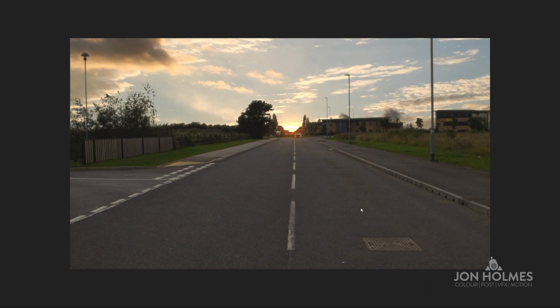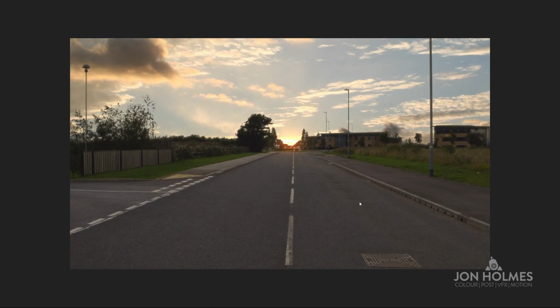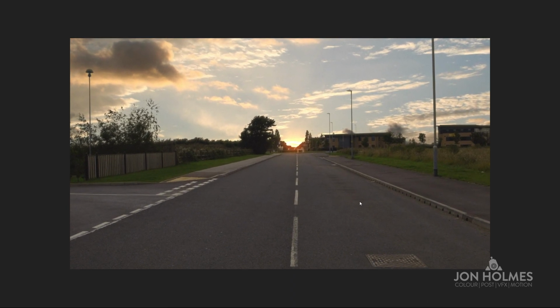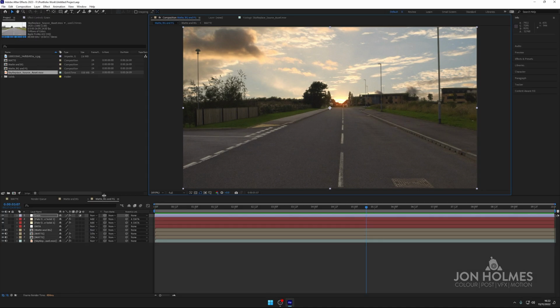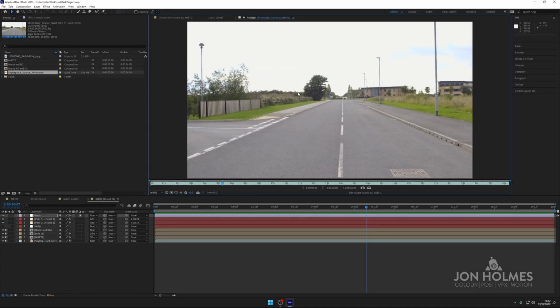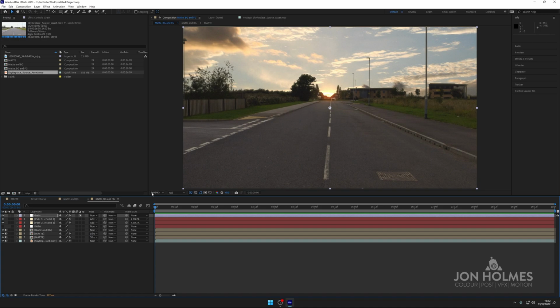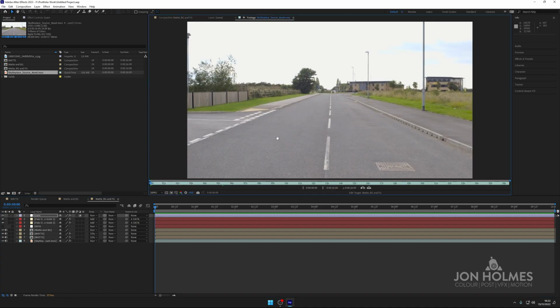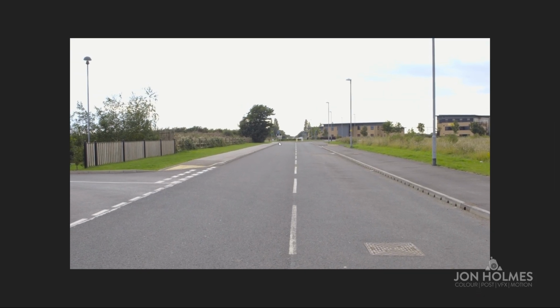I thought, well, if I do it really handheld, then at least it gives me a reason to 2D track the shot. So let's look at what it looks like before. So here's the footage before we did all that, and here's afterwards. So here's our footage just here, and you can see it's all handheld.